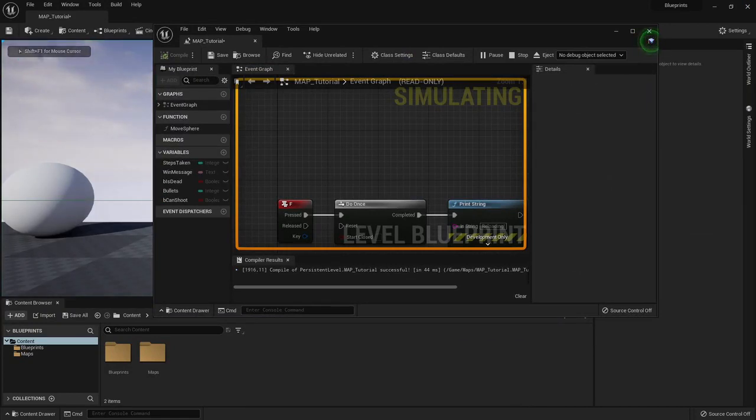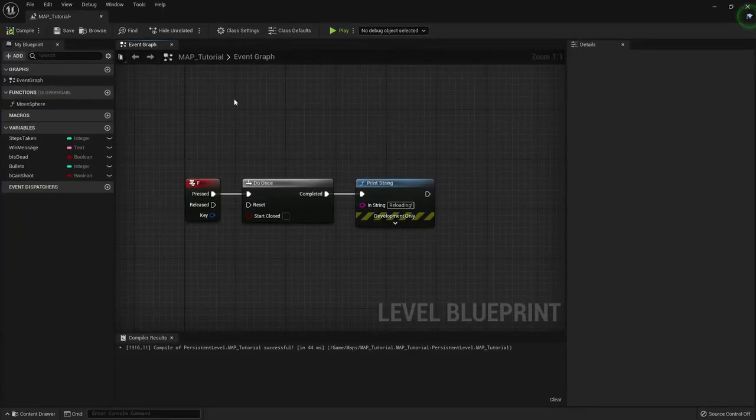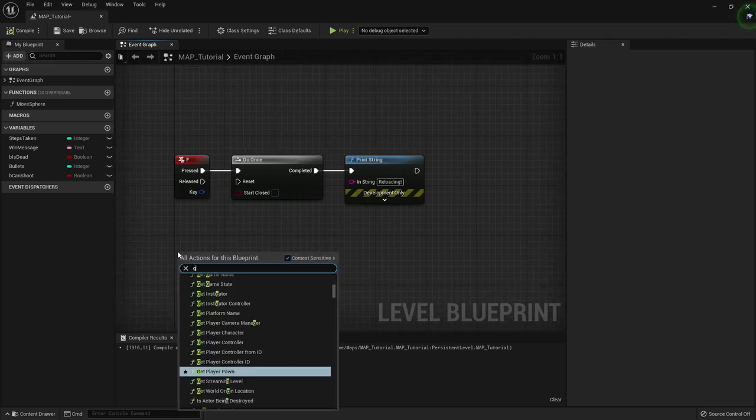If I click F again, nothing happens. I can't click F again because this is the do once node. You can only do it once, and you have to reset before you can do it again. So let's make another key, and this is the G key.